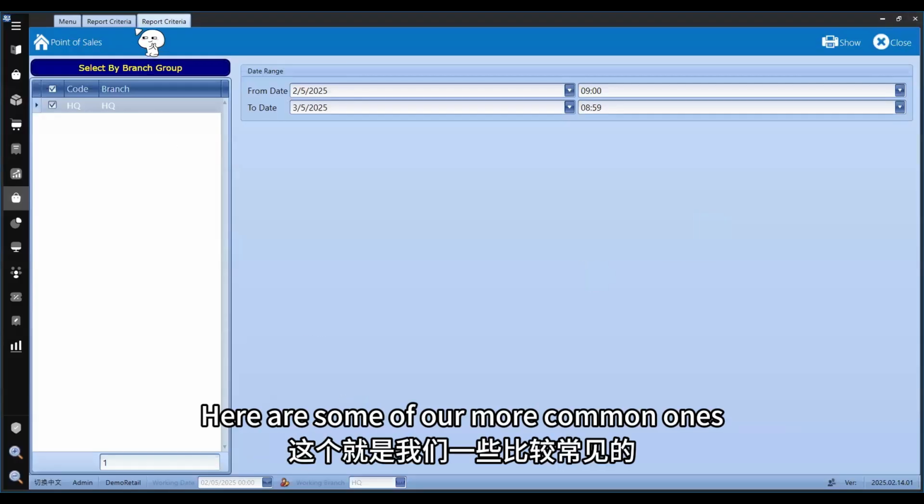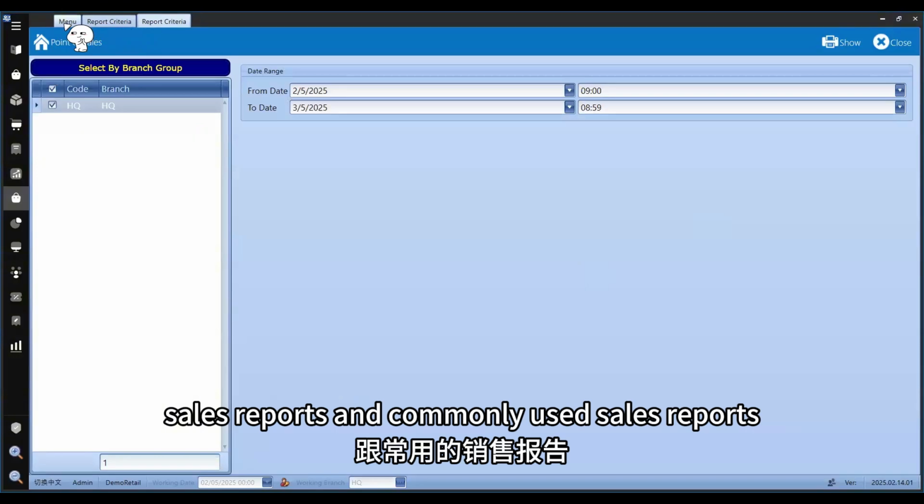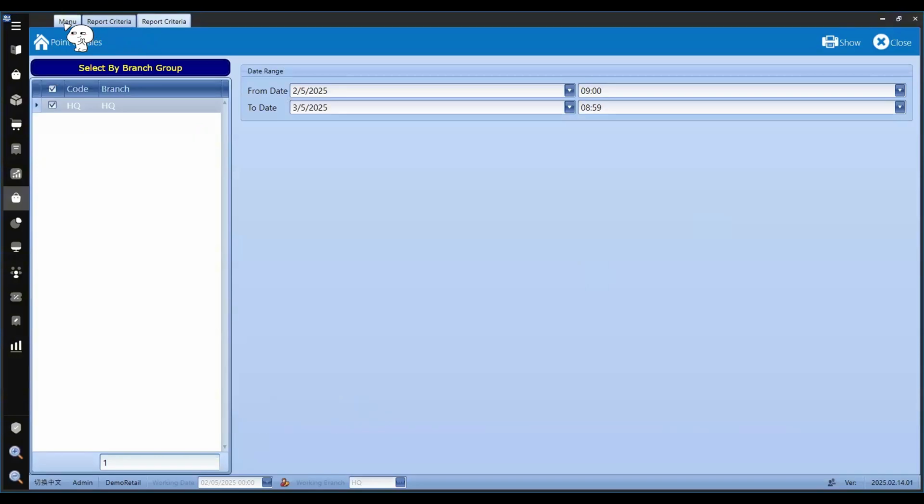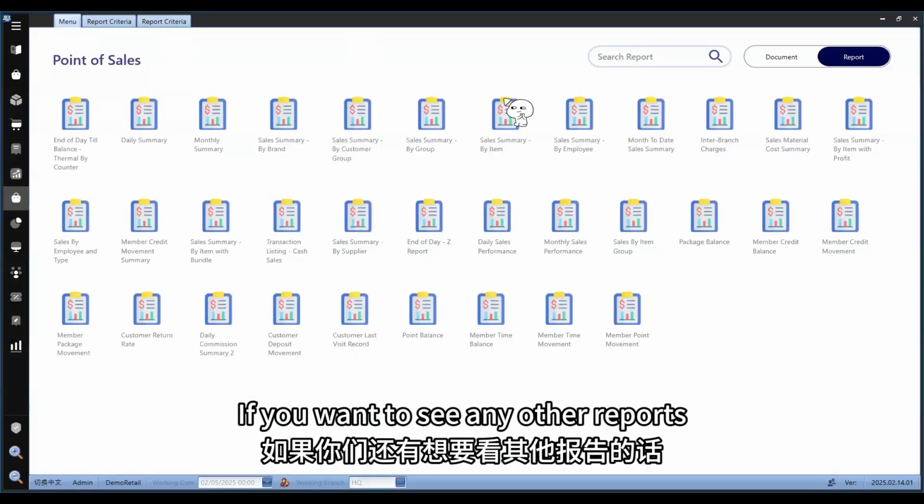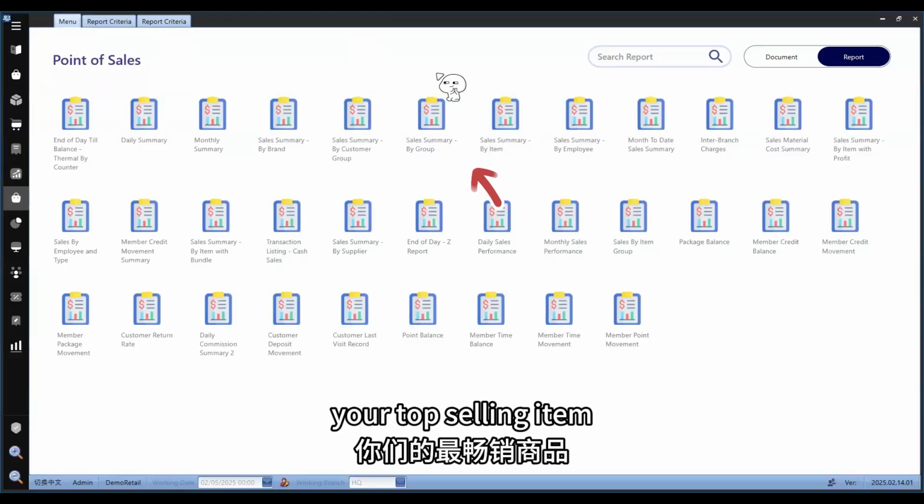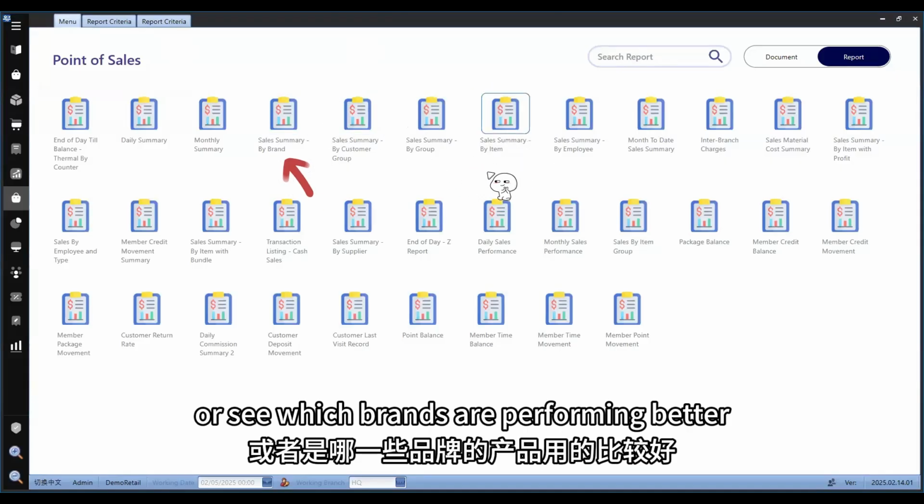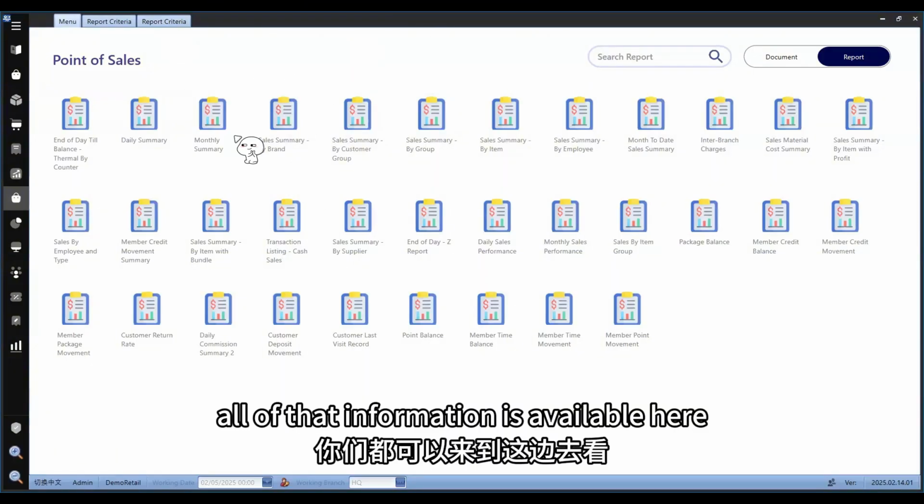Here are some of our more common and commonly used sales reports. If you want to see any other reports, of course you can come here to check your top selling items or see which brands are performing better. All of that information is available here.